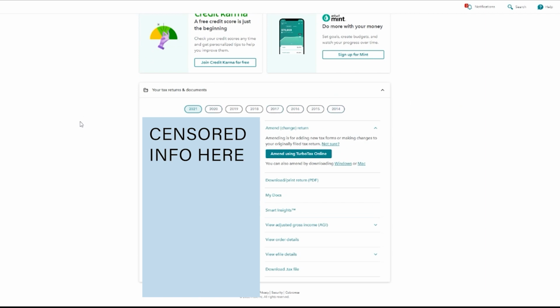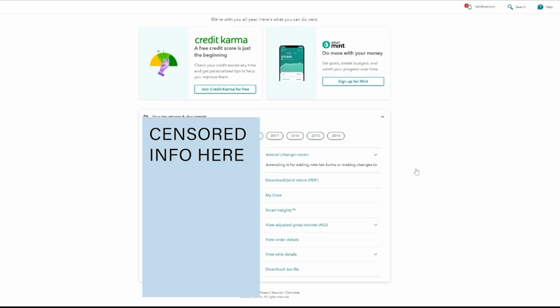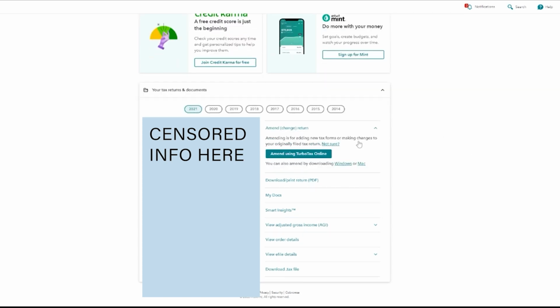Obviously, you can see that I filed with them every single year since 2014, but it's going to have all your info here, and you're just going to click this one, amend and change return. If you're not sure, you can click on this, look at their guidelines. Otherwise, you're going to hit amend using TurboTax Online.